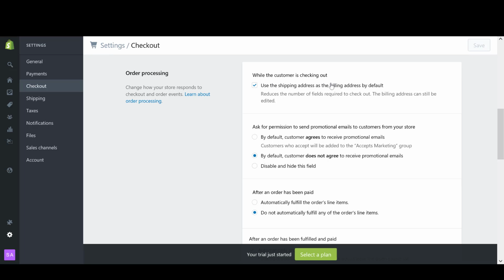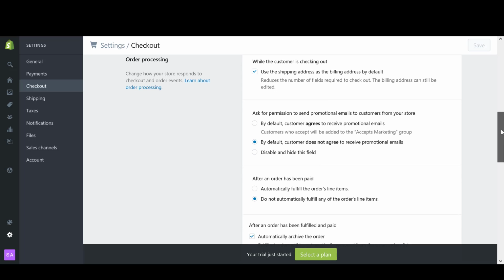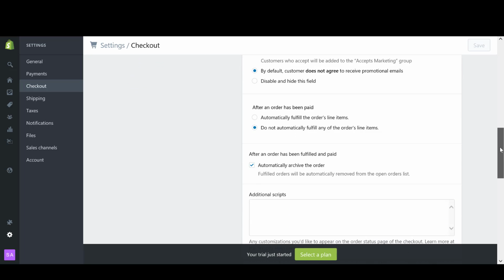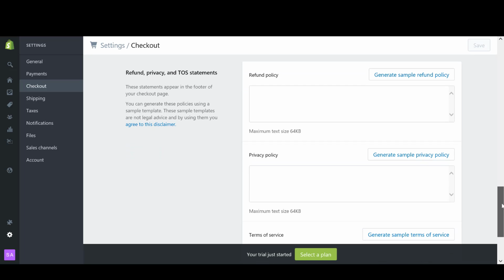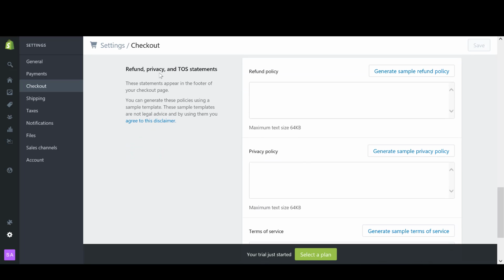And then, here are general other checkout items that you should look through. While the customer is checking out, use the shipping address as the billing address by default. This makes total sense. For most people, it is the same. And yeah, some of these other things. But again, not going to spend too much time on most of the stuff except for the refund, privacy, and TOS statements. TOS is what terms of service stands for.